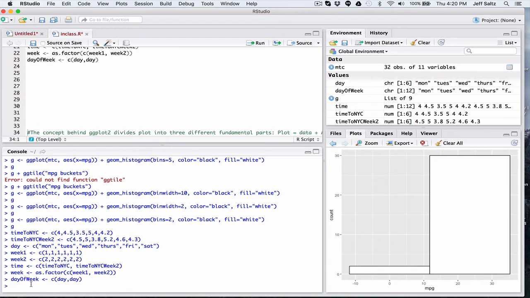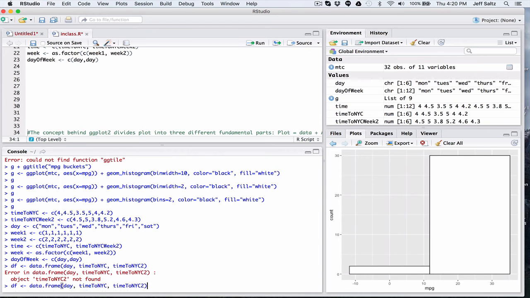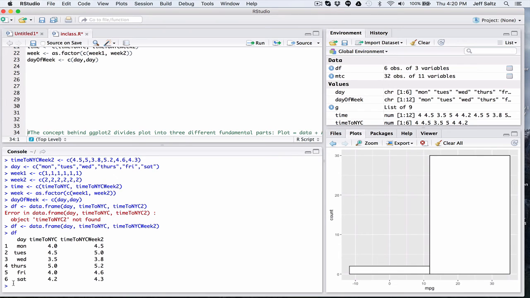And we can tie this all together into a data frame. So I'll do that. Actually create a data frame. We'll have a day, time to New York City, and time to New York City 2. Why is that not right? Well, maybe it means length. So here's one way to think about it: we have Monday, Tuesday, Wednesday, Thursday. Now we've got the times in the different ways.